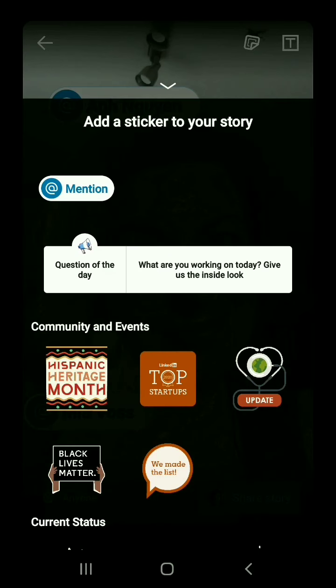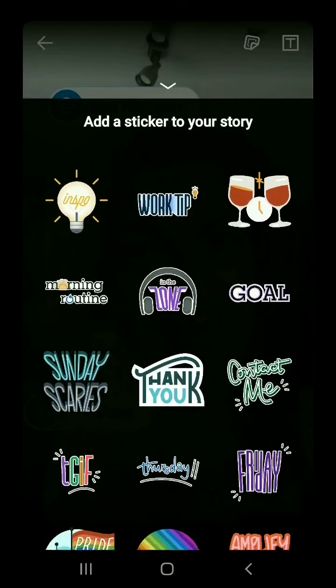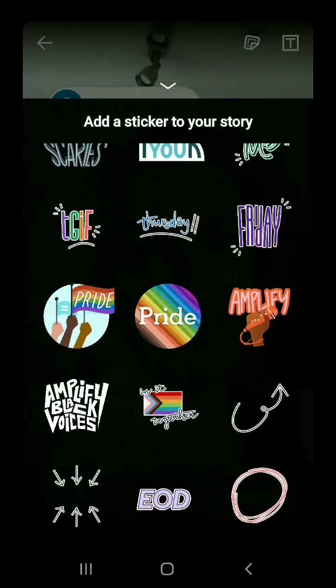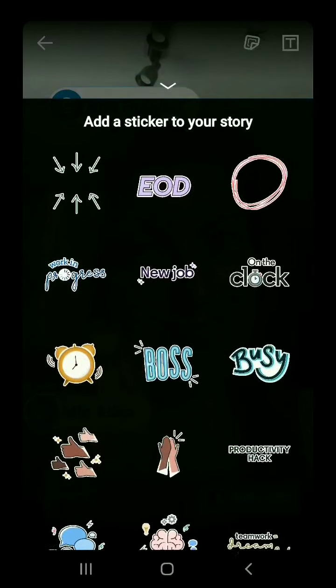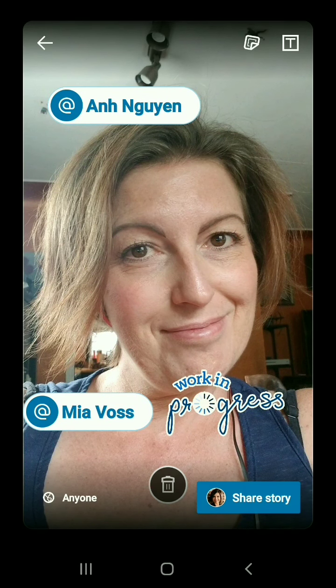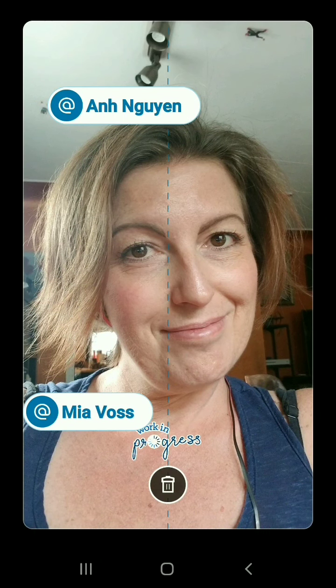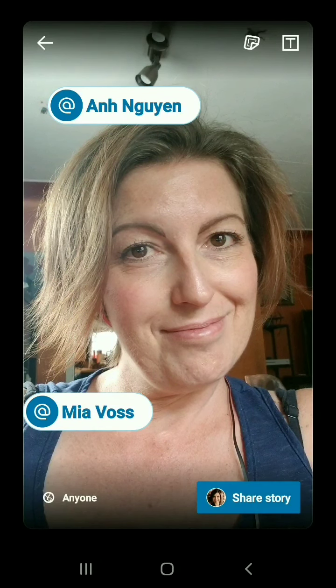There are some other stickers in here too, and you'll notice a lot of them have to do with business, not as much of the fun stuff, but these are all stickers that already exist when you're uploading a video or sharing a picture natively on the app. You can add any of these here. Work in progress, maybe I could put that here. You can move those, and you can resize them using two fingers. And of course, if you want to delete anything, just drop it down into the bottom trash can as you move it down the screen.